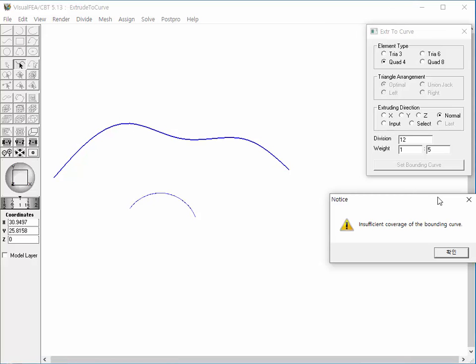Then, the mesh is not generated. And instead, we get a message, insufficient coverage of the bounding curve. This happens because the bounding curve cannot cover the whole range of extrusion, as indicated on the screen.